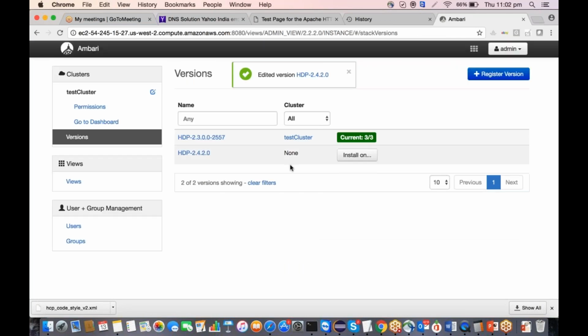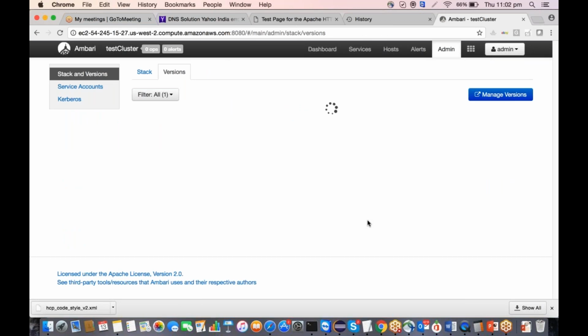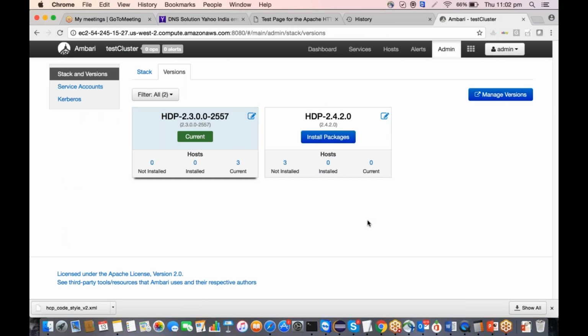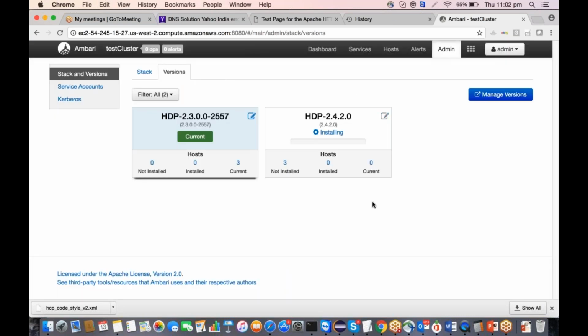I save it, and then you see HDP 2.4.0. It's not installed in any of the clusters, so you click on this and it will display the clusters on which you want to install. If you want to install on the test cluster, click on the test cluster, and it will start downloading the packages on all the machines. Now it comes here, HDP current is this, install packages. Do you want to do that? Yes, do the install packages. It says you are about to install the packages of version HDP 2.4.0 on all the hosts. If you want, yes, okay.